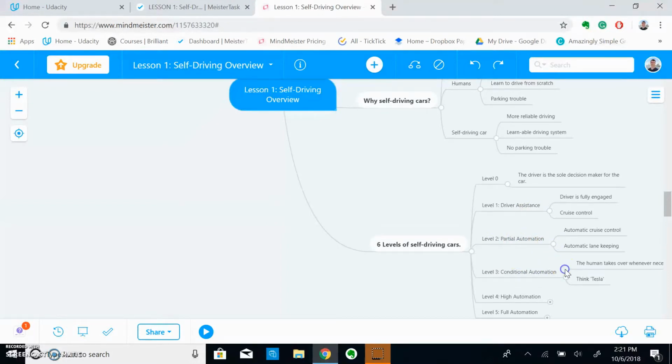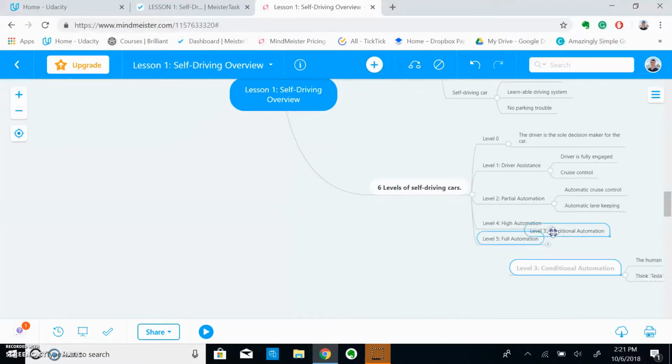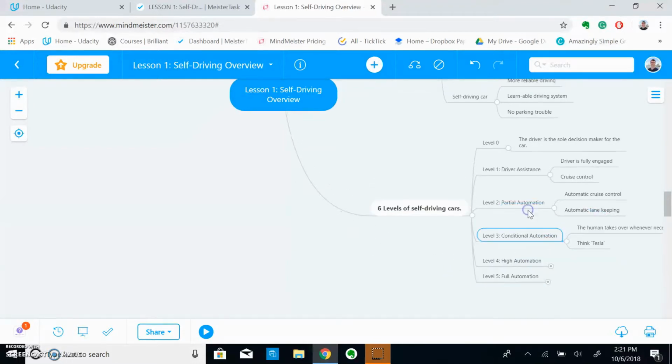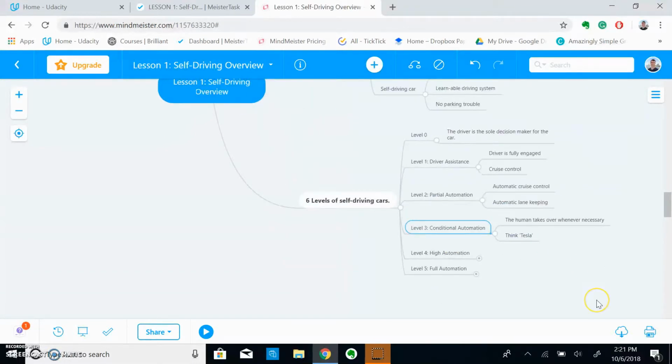Level 3 is conditional automation. This is where the human takes over whenever necessary. Think about Tesla. Tesla has level 3 automation, and I think every 10 to 30 seconds you have to touch the wheel so that the car knows you're aware, you're awake, and you're paying attention to the road.